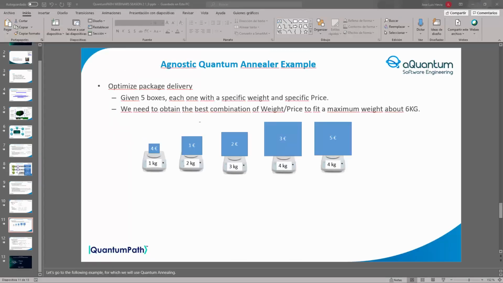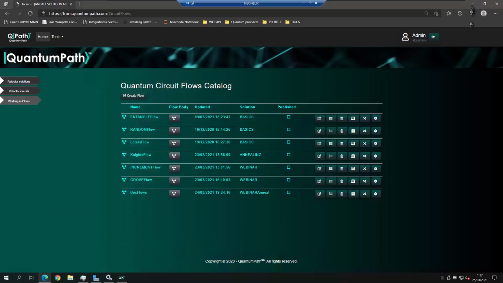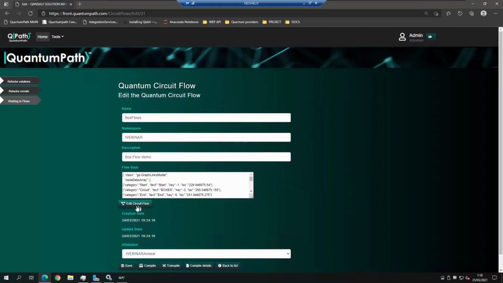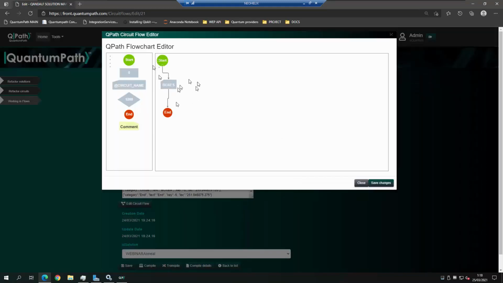Well, we are ending our demo. To finish the demo, we only need to remind you what was the combination of boxes we had at the beginning. Of course, we can see that the combination of box 1, 2, and 3 is the best option that maximizes the weight and the price. So let's demonstrate that. Well, we are running out of time. We have just prepared our solution box flows. In this case, this solution has a flow predefined that combines the execution of the boxes annealing process.